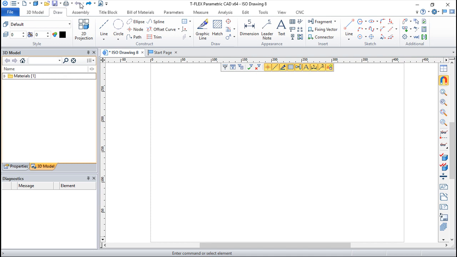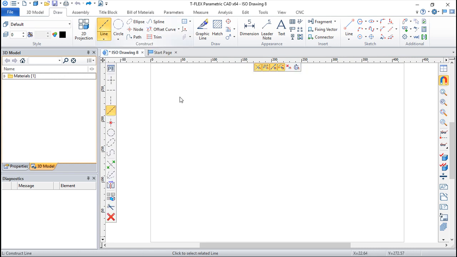So starting with lines, it's a basic entity. To draw these construction entities, we should be inside this draw menu. Then we have all of these icons, and we have this construct. And in construct we have the lines, or we can go here, we have more options that are also inside of this auto menu that appears.